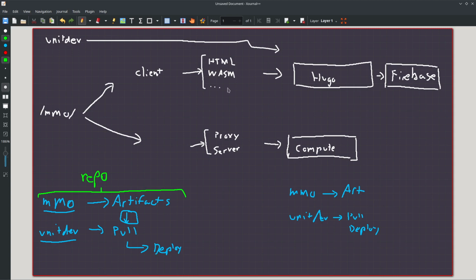So I guess I have two options though. In this repo, let's call this deploy. In deploy, do I want to build inside the MMO project or do I want to build here?